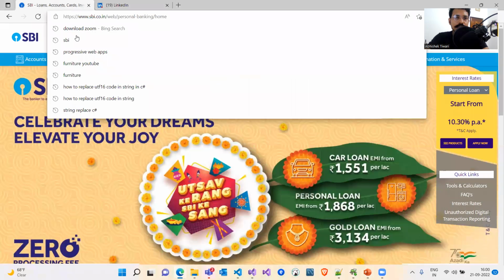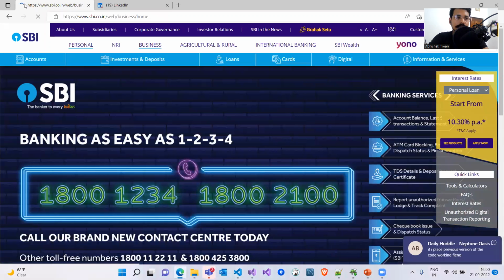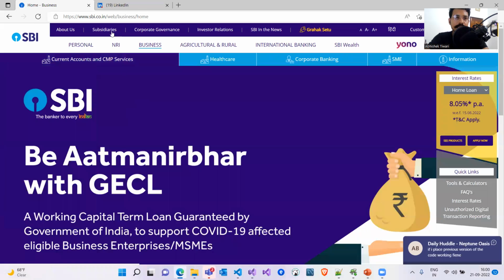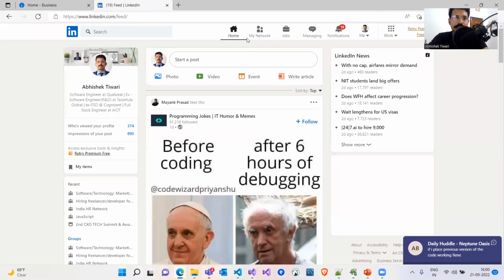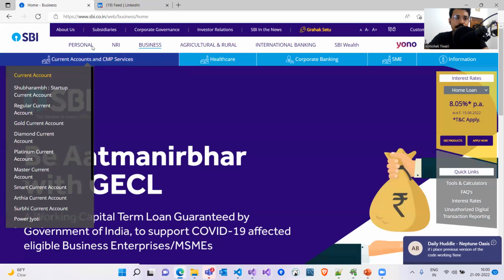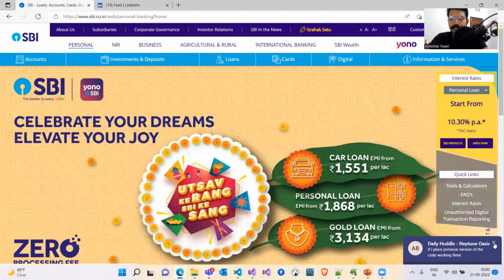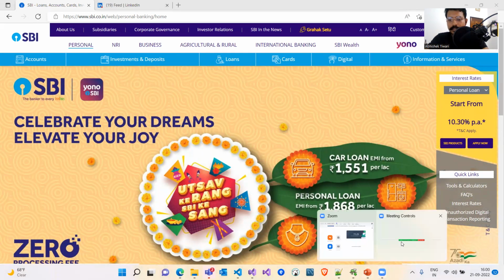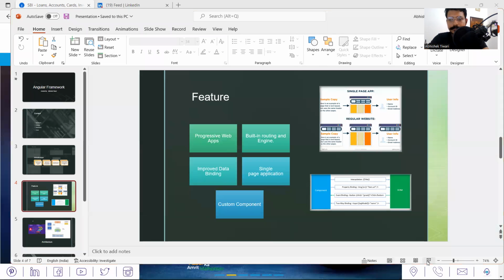But if we come to SBI, suppose we are on personal and we go to business, see, it's loading, then it will reflect here. But in LinkedIn, no matter how many tabs you change, it will not load, and it is efficient also. SBI takes more time than LinkedIn, if you see. So this is the advantage of Angular.